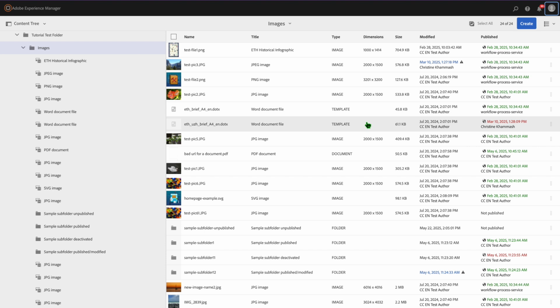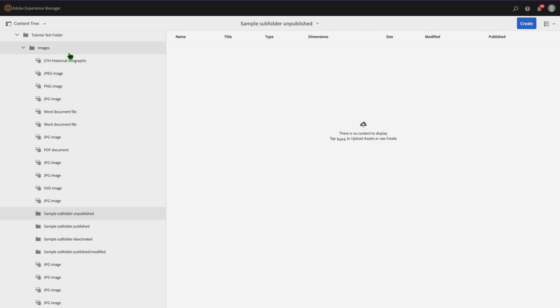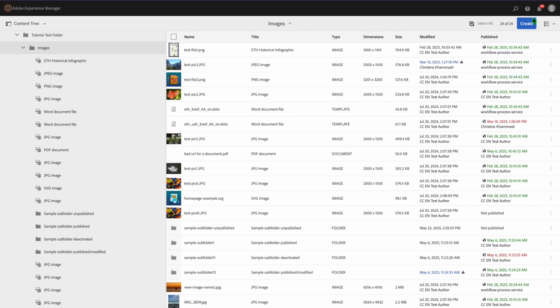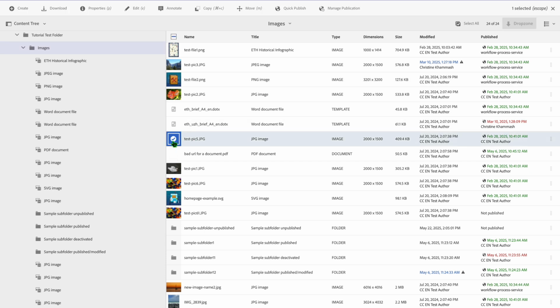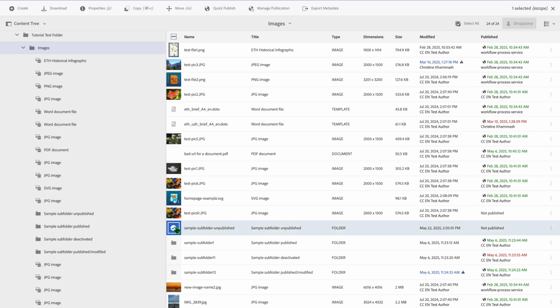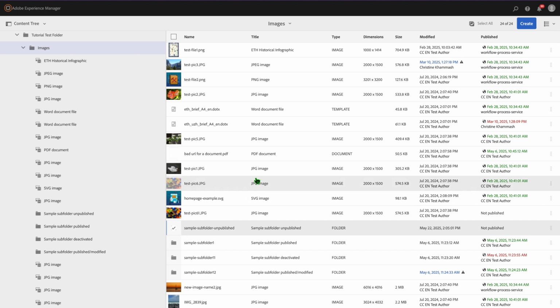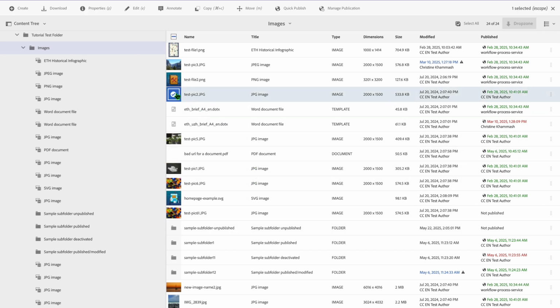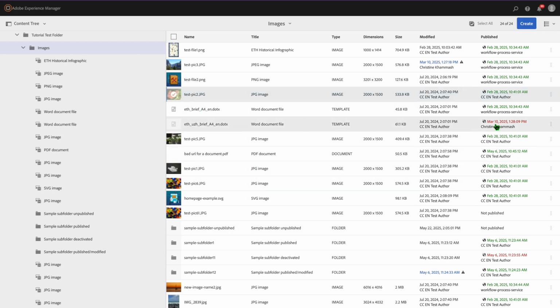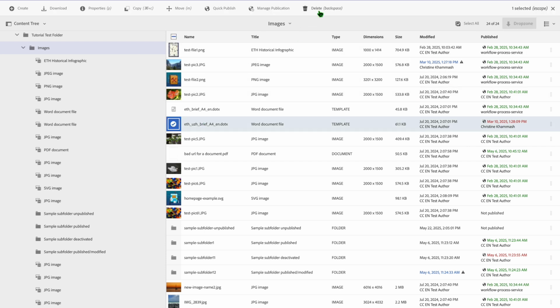Depending on a selection, whether only a folder in the left tree or whether items are selected in the right pane, the menu items displayed in the Asset Manager will differ. They can also differ depending on the status of a file. For example, you will never see the delete menu item unless a file or folder has been manually unpublished first.